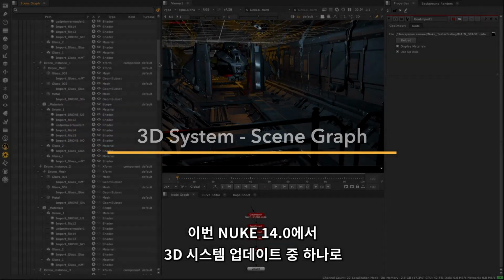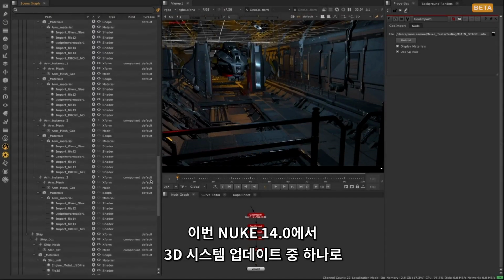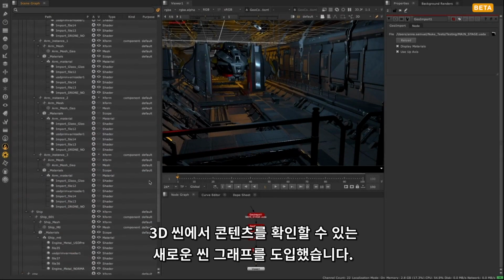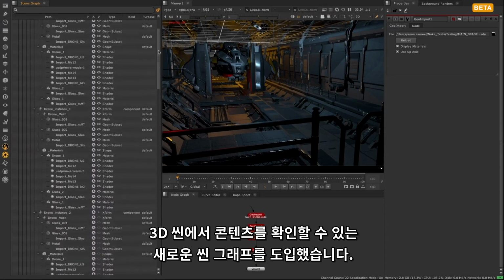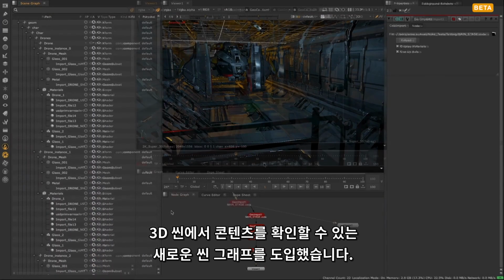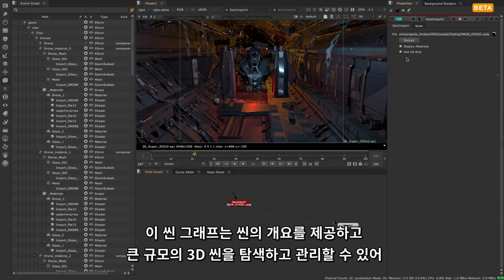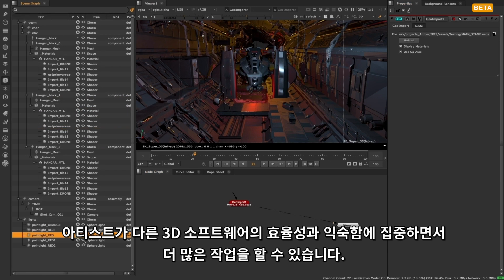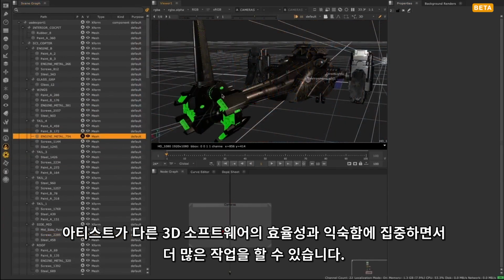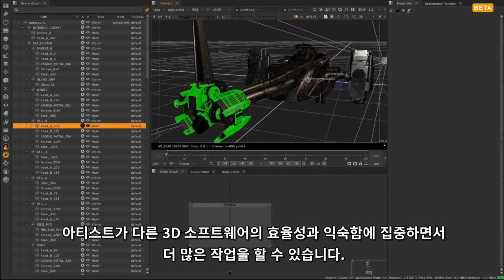For Nuke 14.0, as part of the 3D system update, we've introduced a new performant scene graph to allow you to view the contents of your 3D scene. The scene graph offers an overview of the scene and is a tool to view, navigate, and manage large 3D scenes, allowing artists to work with more, focusing on efficiency and familiarity with other 3D software.